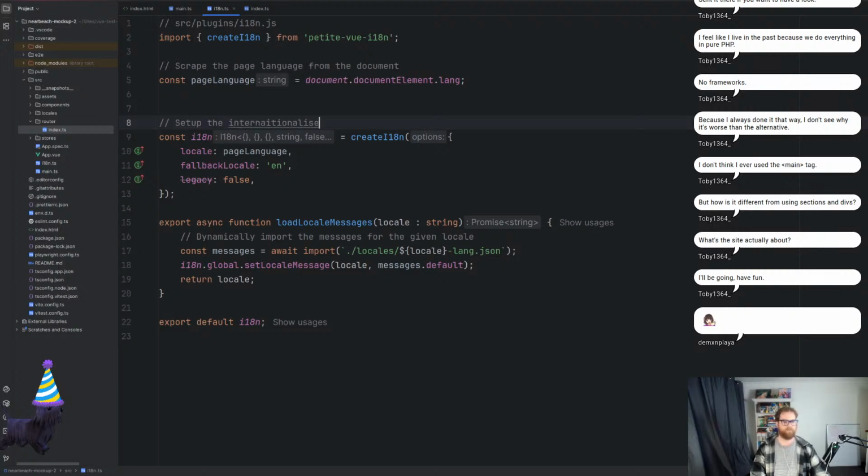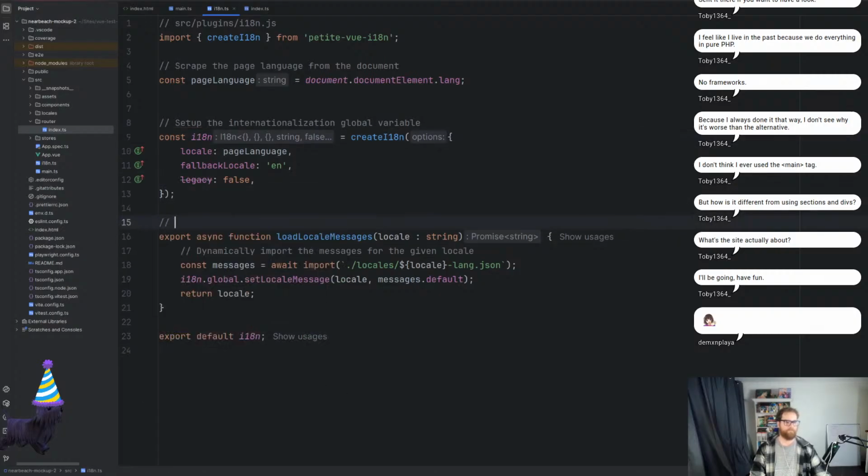internationalization variable, global variable. Changing the local messages, easy done. So dynamically import the, all right, cool, we're all happy with that. Now that being said, I've just realized that if it's English, we won't import stuff.